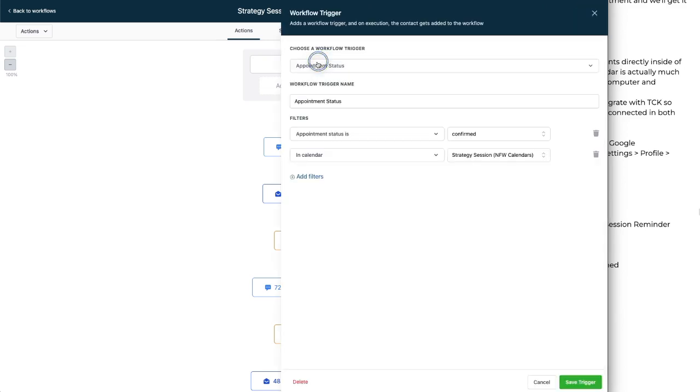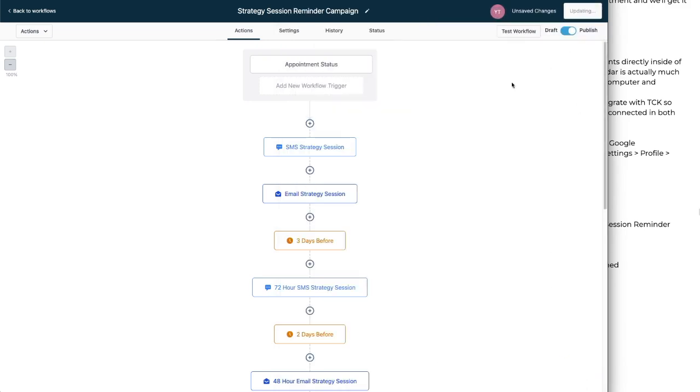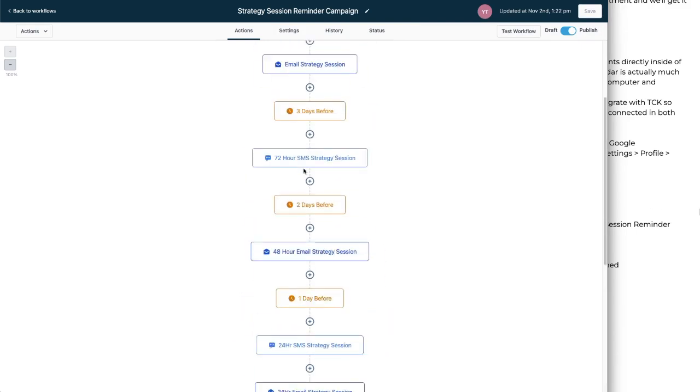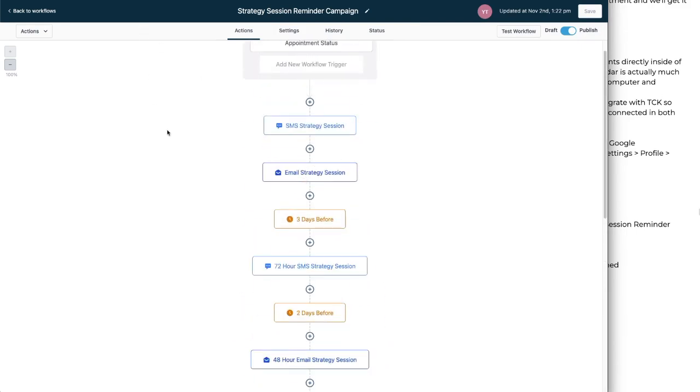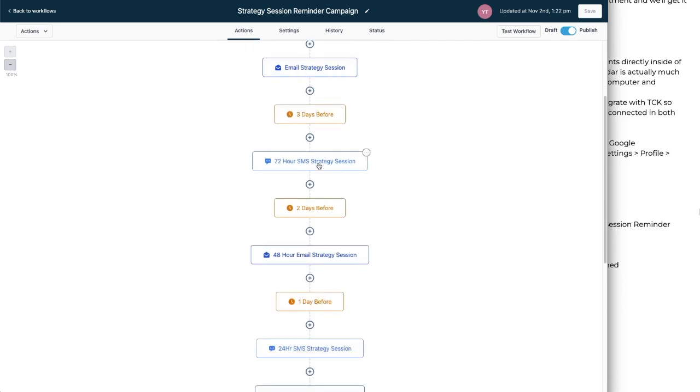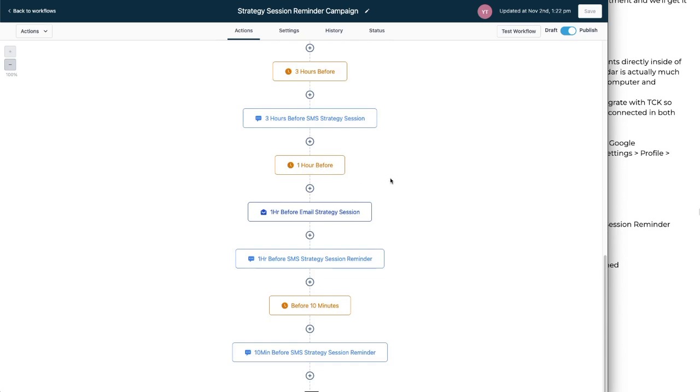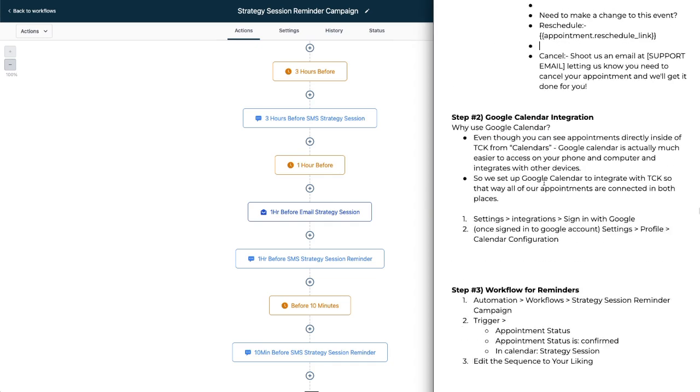So that way, what we're telling TCK is that whenever anybody books inside of this calendar and that appointment is confirmed, then we're going to have them start this entire campaign. We click on save, and boom, shakalaka. With that being said, we have this now live. And so if JLo was to go back and book that appointment the way that we had done previously, she would get all of these messages according to this entire timeline. So that's what all of that actually looks like in terms of part one.